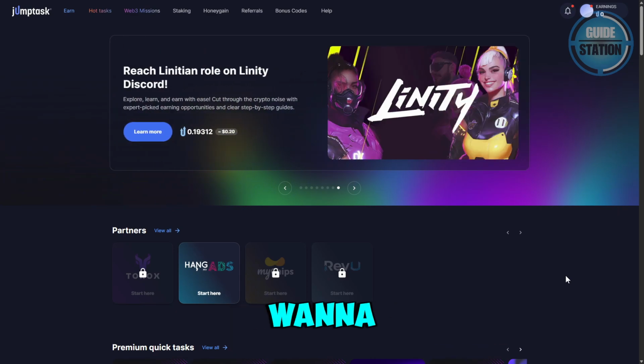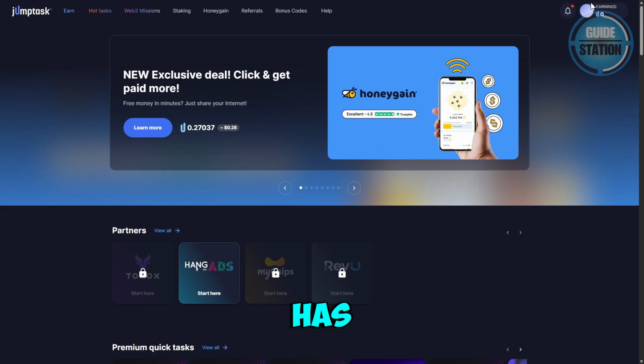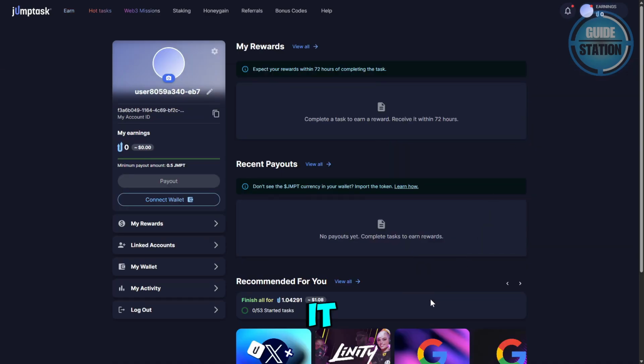So what we need to do is go ahead and go to JumpTask here. You want to log in to your account first. And you want to go ahead and click on the top right here, which has your earnings. So let's go and press on it. Now, you want to go to the left side here. So either go to My Wallet or just click on the Connect Wallet option here that you already see.